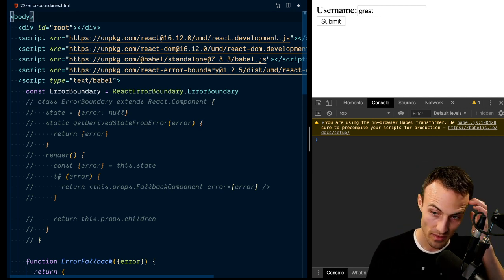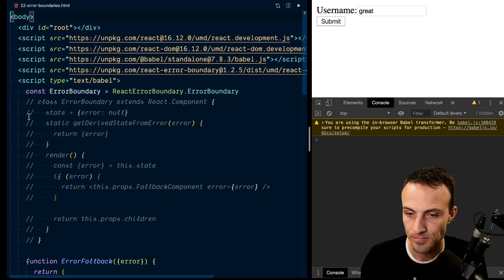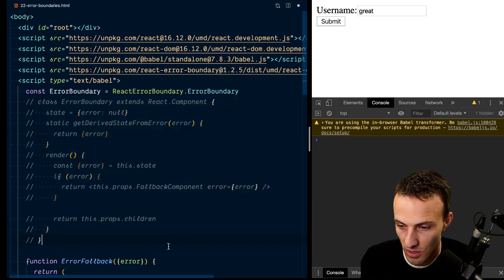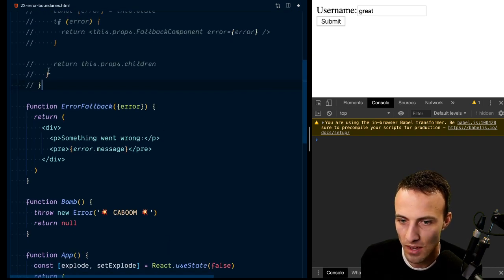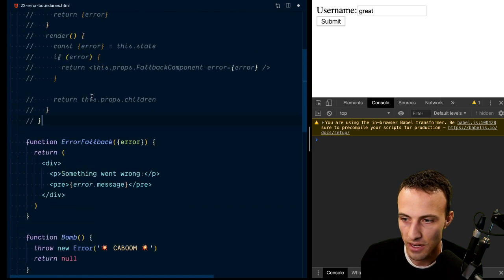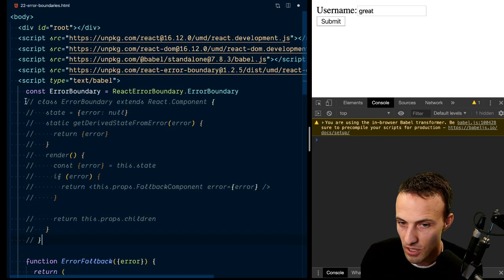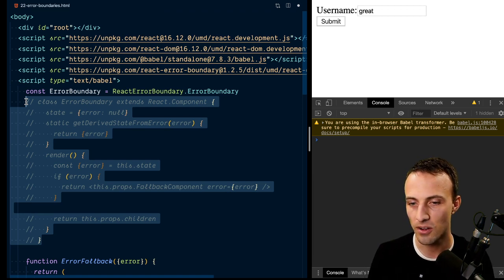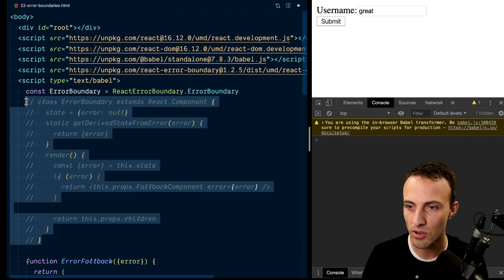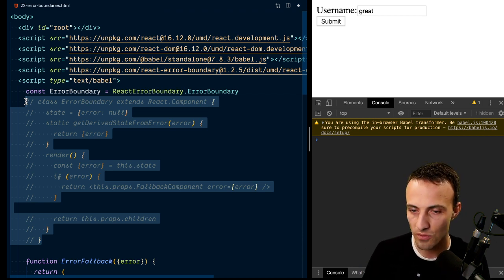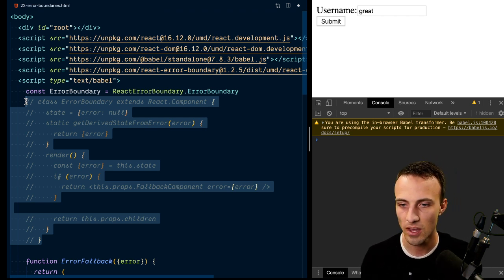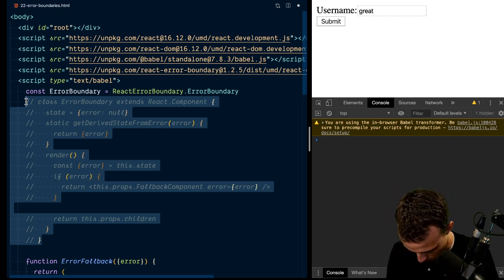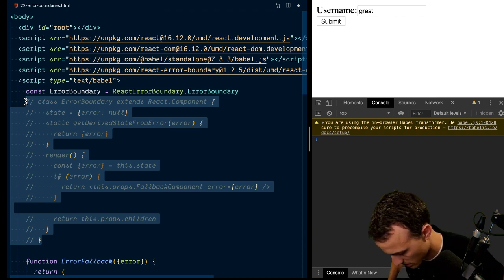So yeah, this is what I'm stuck with. And what I basically am going to do is say that modern React components are created with functions, but there is still legacy support for class components. 1 second.